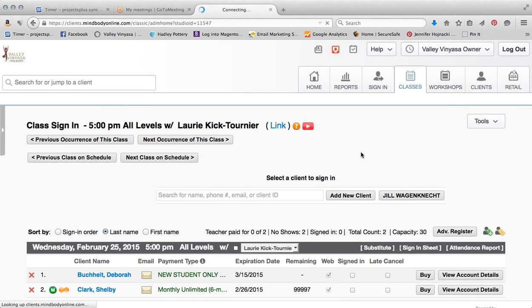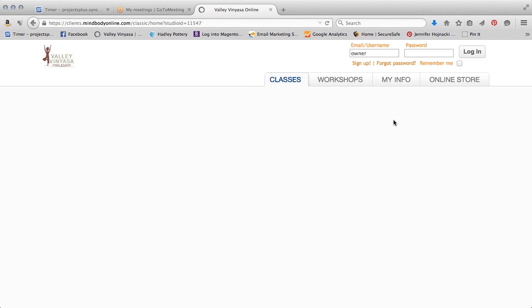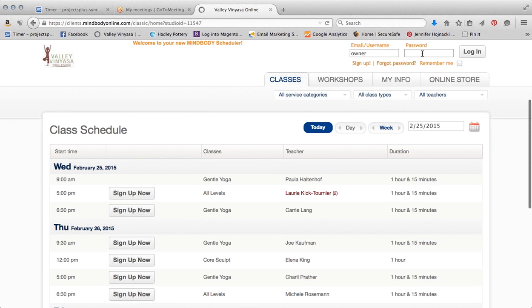The procedures for signing students in for classes using the MindBody system on the tablet at the studio. The first step, everyone should have their login credentials. If you don't, let me know.